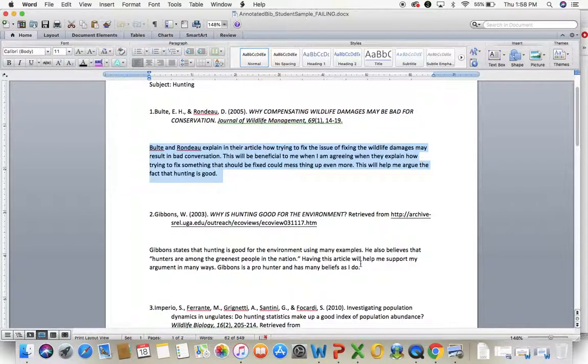Even though the annotations for this annotated bib are on the shorter side, I notice right away that these are really short. Like this one is 2 sentences. And this one, right, so I'm just going to read through it. These people explain in their article how trying to fix the issue of fixing the wildlife damages may result in bad conversation. It's not an identification of the argument. So even though I haven't read the sources, or I'm very likely not to have read the sources that you are annotating, based on the titles of the sources themselves, I'll be able to presume what an argument for that article might look like. So the title for this, which is a scholarly journal, Journal of Wildlife Management, why compensating wildlife damages may be bad for conservation.